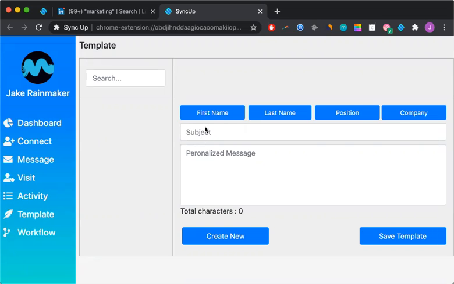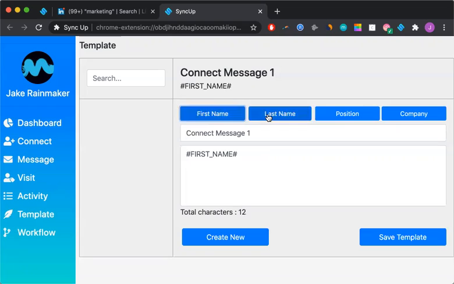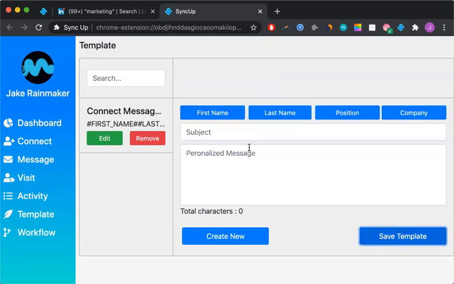If you are planning on using connections, then the subject line doesn't matter. I would say connection message 1. And from here, you can personalize it to your liking. You have filters like first name, last name, position, and company. Then you can go ahead and press save.